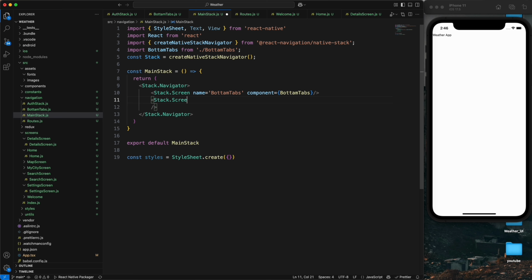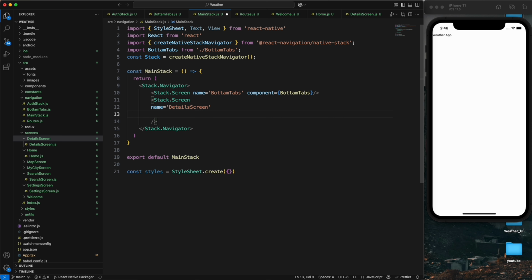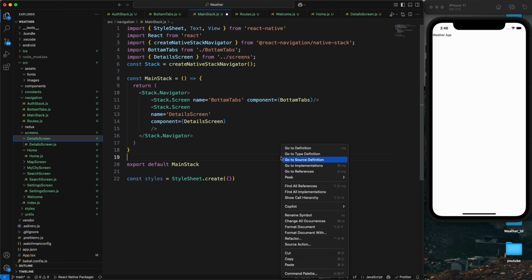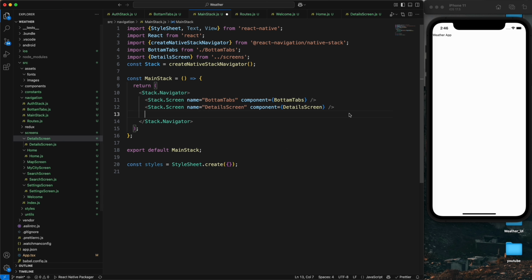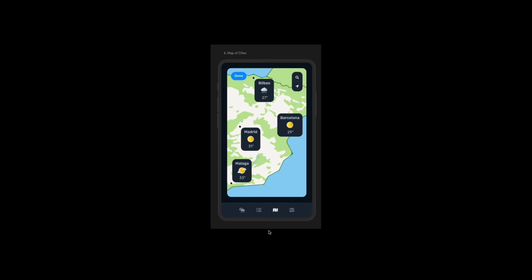So for that we have 2 more screens also, name, just add the detail screen also. And inside the detail screen we have a component, and we are going to import one more screen. So we have map also. Let me see. So this is the map screen.